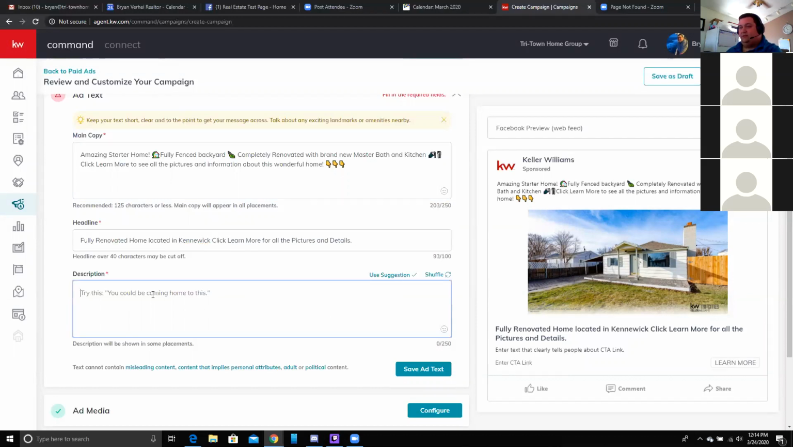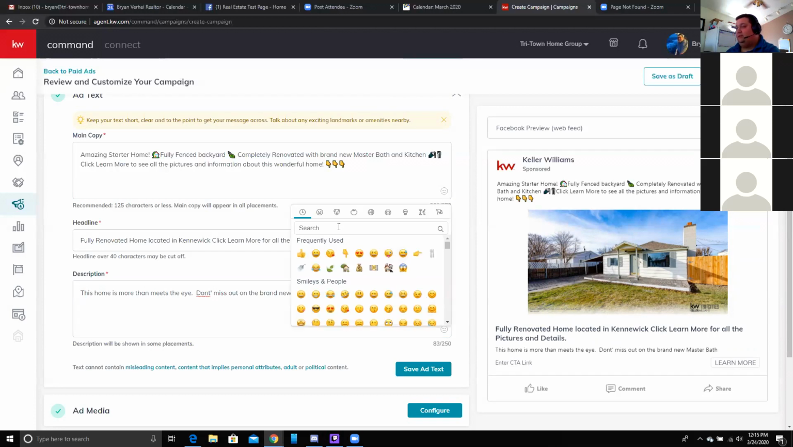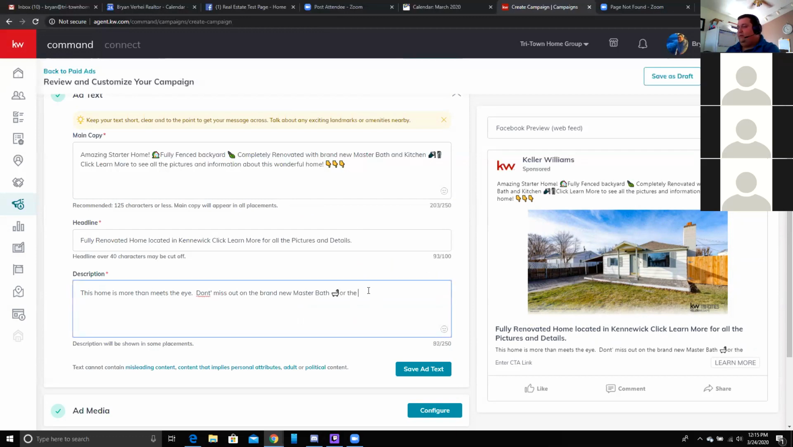So then we come down to this last bit, the description, which is this text right down here. And we can come up with: this home is more than meets the eye. Don't miss out on the brand new master bath. And again, I'm going to use the emojis because it catches people's eyes.